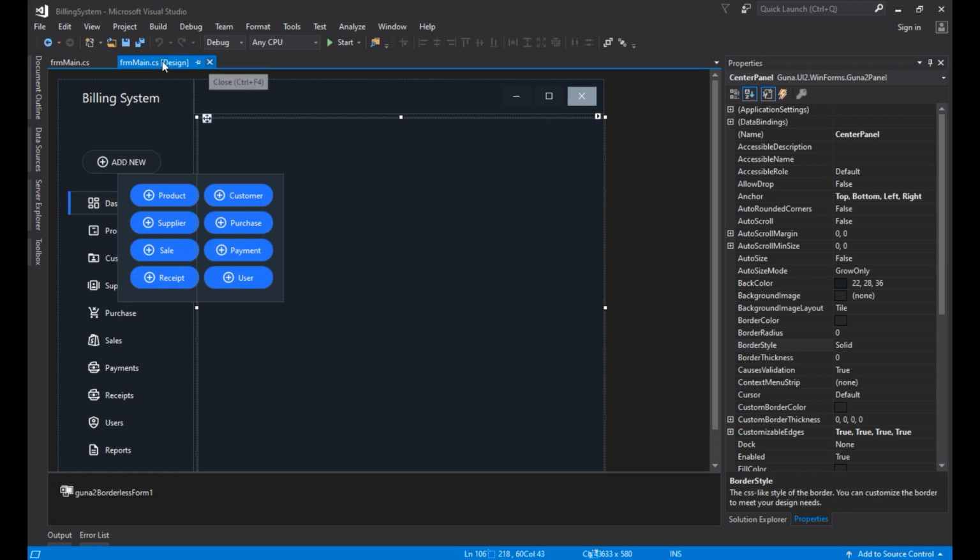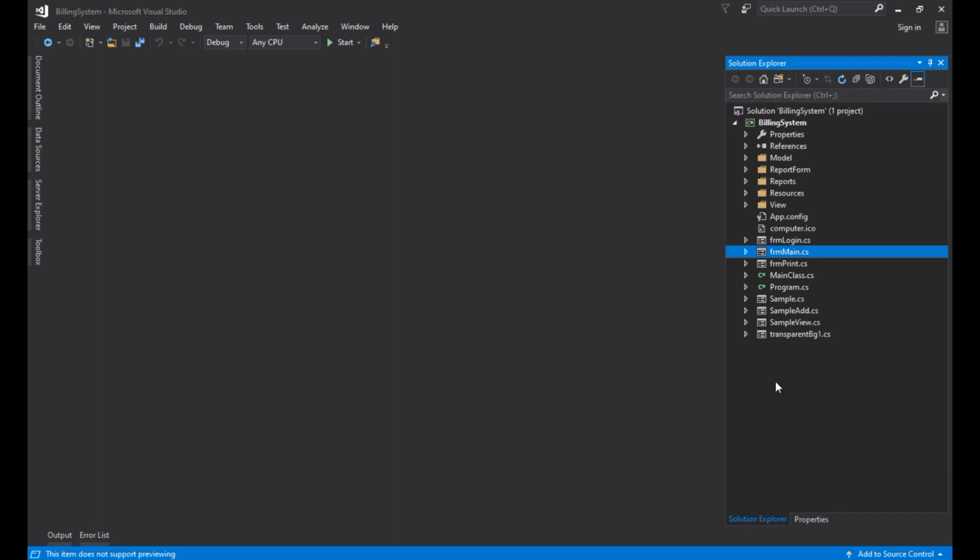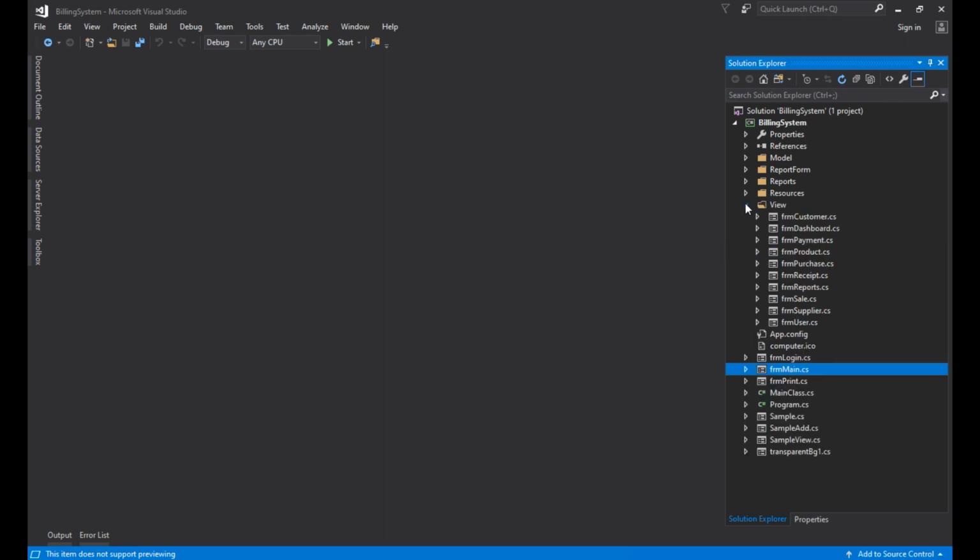So in this tutorial I have used a new code that will automatically generate the code for the insert, update and delete. Let me show you one. Let's start with the product form.